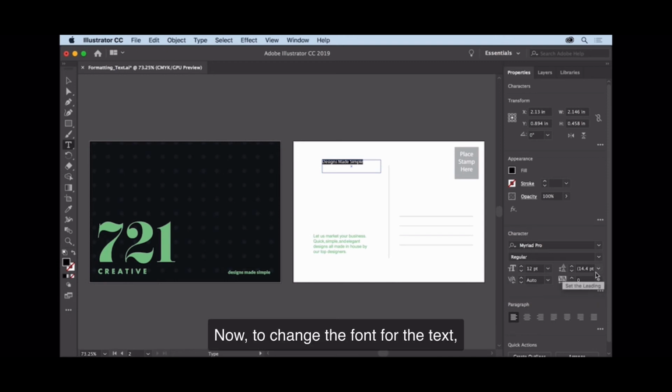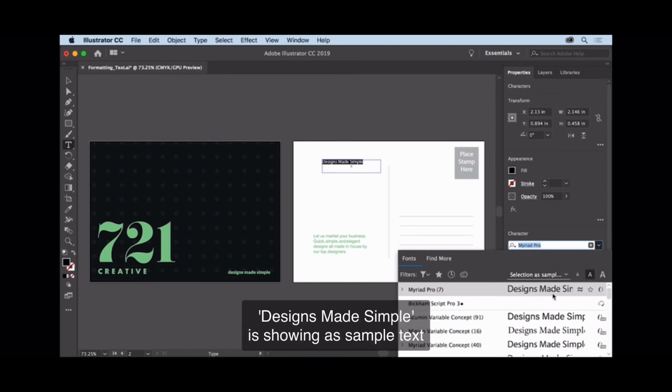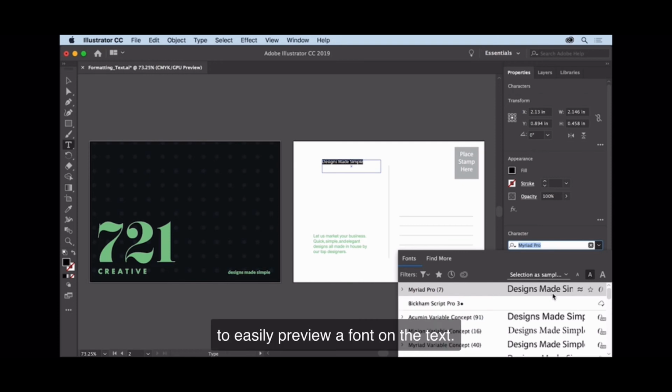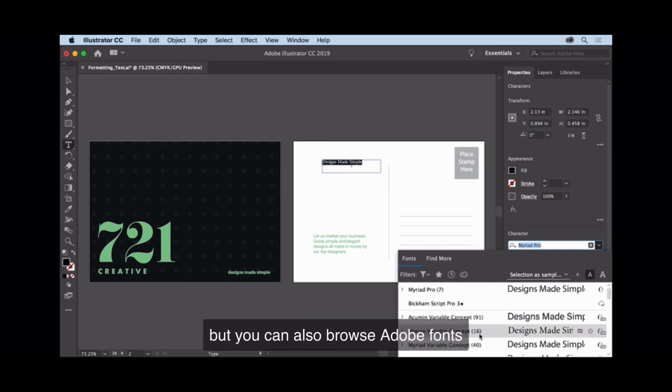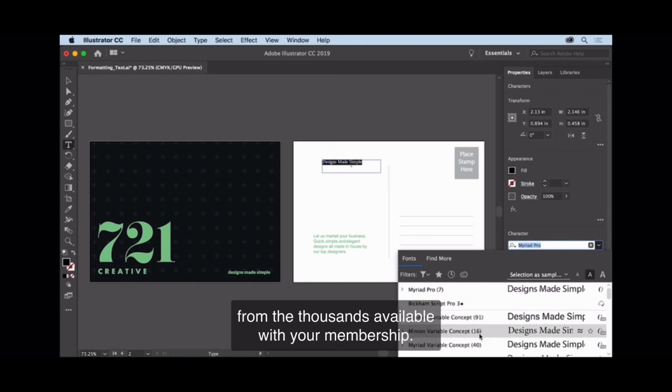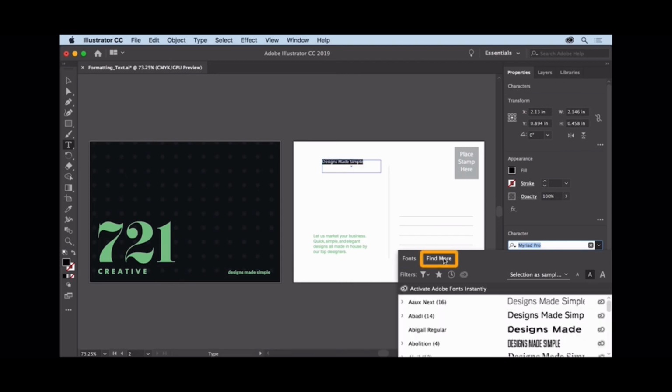Now to change the font for the text, click the Font Family menu here. You should see the selected text Designs Made Simple is showing as sample text to easily preview a font on the text. You can choose from the list of fonts in your machine, but you can also browse Adobe fonts from the thousands available with your membership. Click Find More in the menu to show the Adobe fonts.